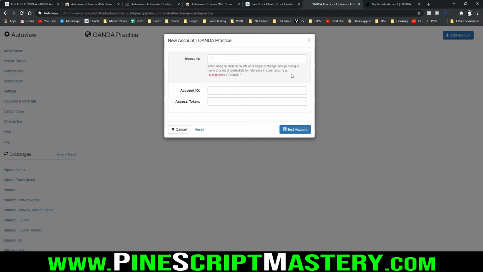So click on that. Now you don't need to change any of this up here, this account. Later on, you might want to play around with this when you learn how to use the plugin. Basically, this allows you to connect multiple accounts with this plugin. But if you're only using one account, which we will be today, you can leave this with the default setting of an asterisk there, of a star. Now, what we need to do here is put in our account ID and our access API token.